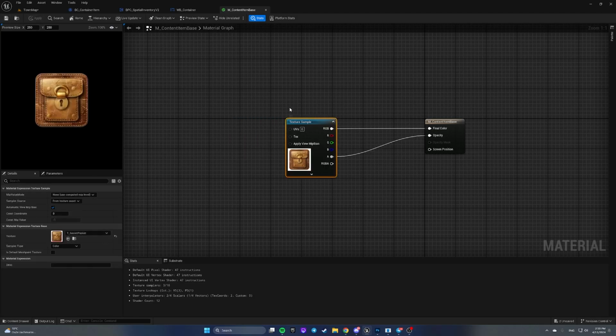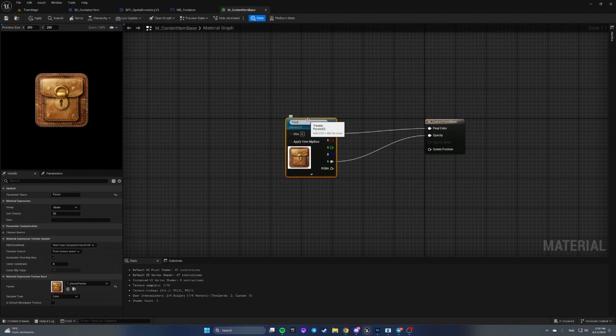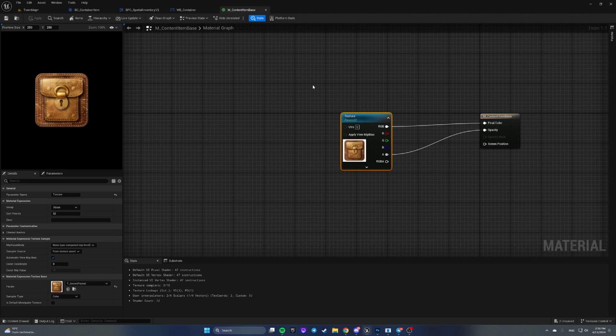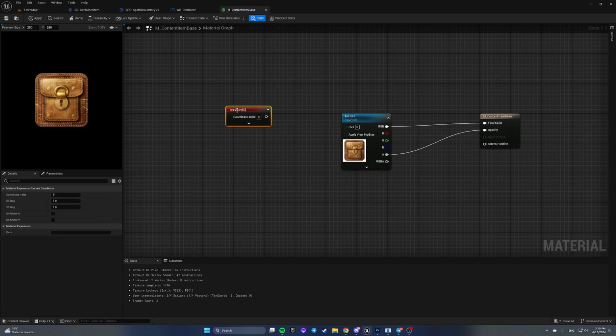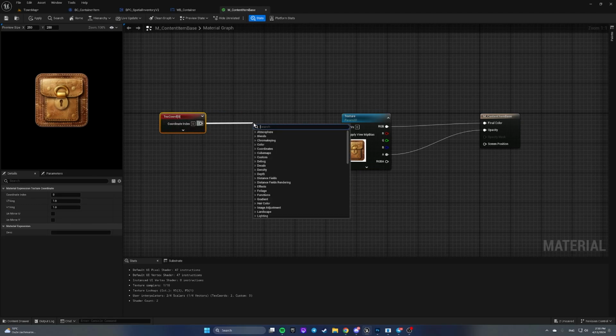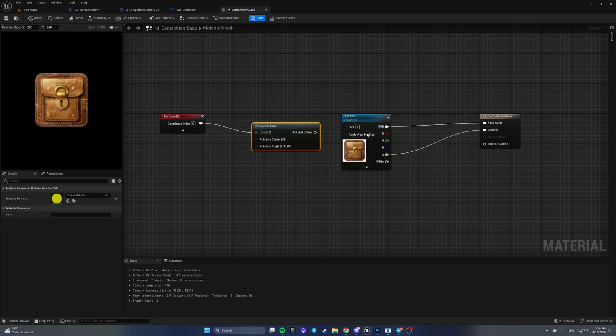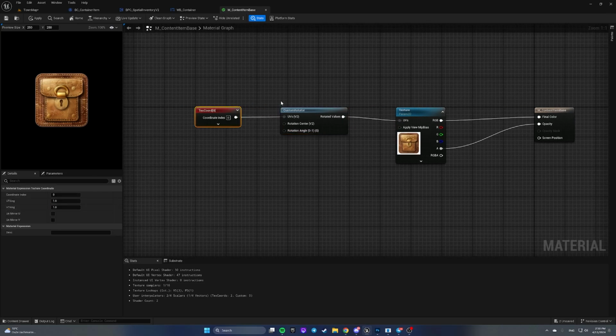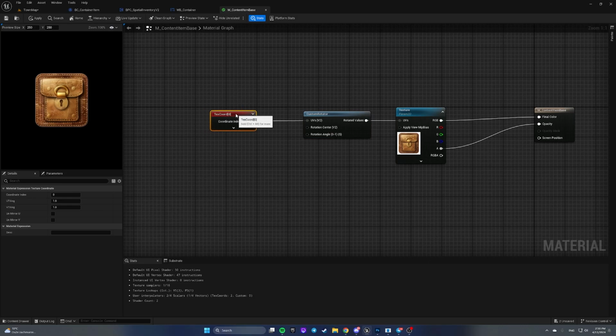Well, now we have to make it a parameter. Right click on it and convert to a parameter. Let's call it texture. And also we have to be able to rotate this texture, and to rotate the texture we can just rotate the UV. So let's get the text coordinate, and we have to use a rotator, custom rotator, and plug rotated values into UVs. And we have to provide the rotation angle.